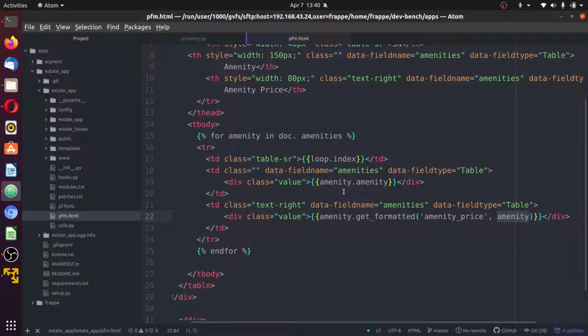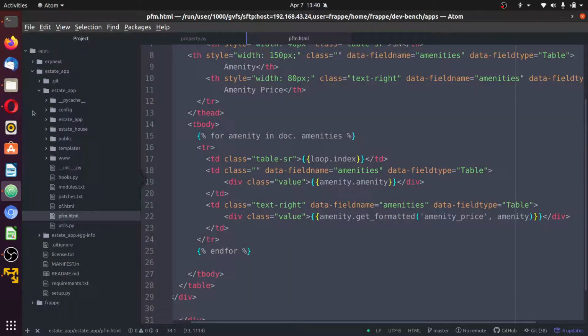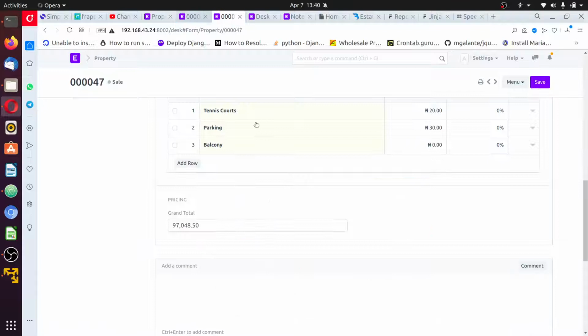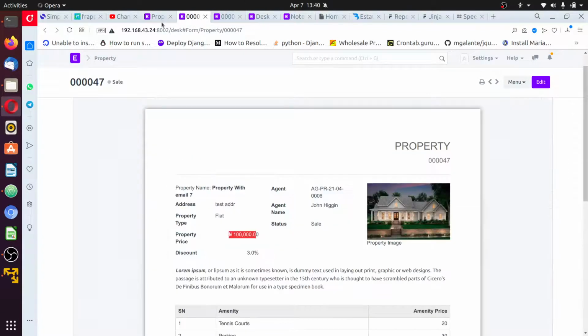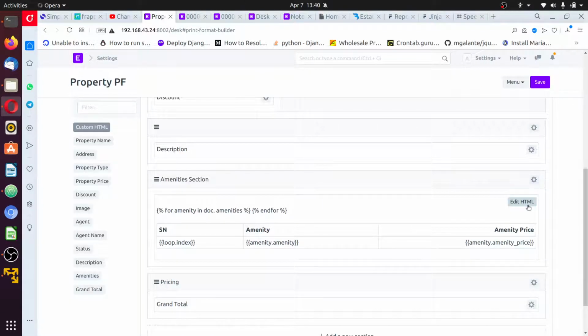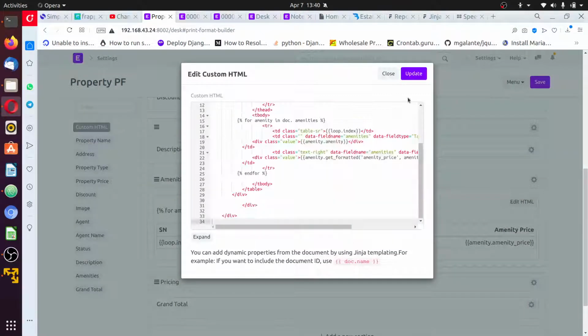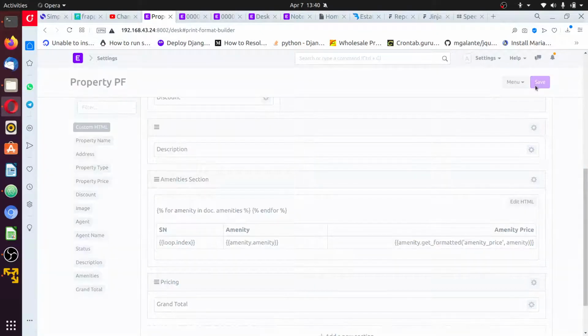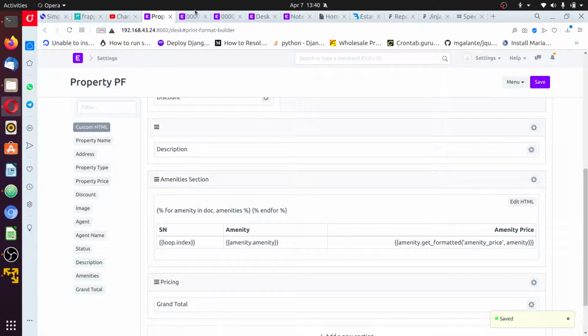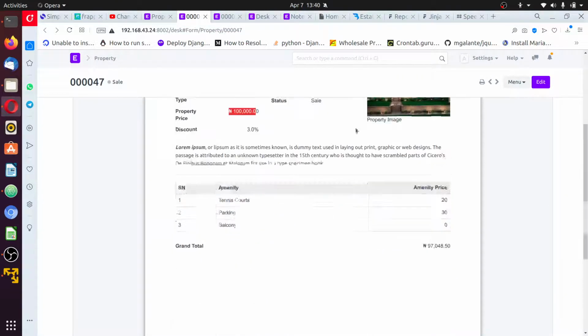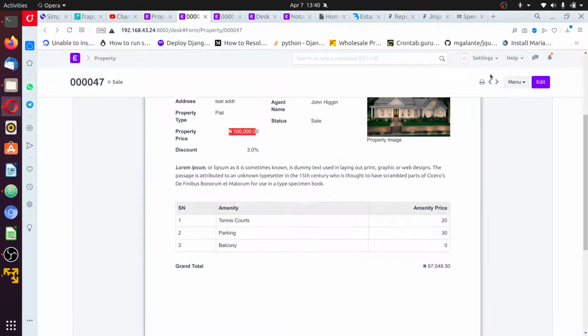You can grab this, go back to your print formats, and replace the entire contents, update and save. Once that's saved, you try again, you reload. You see, I think you can see the exchange now, the currency has changed. It's showing the currency.